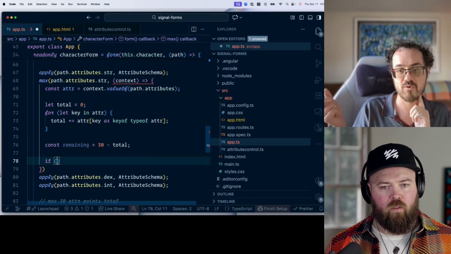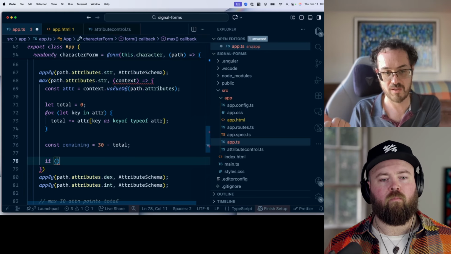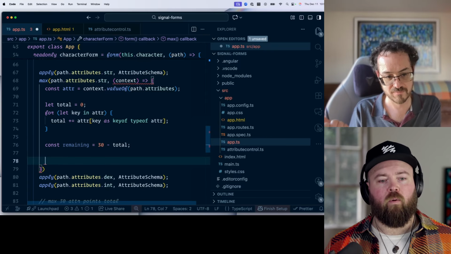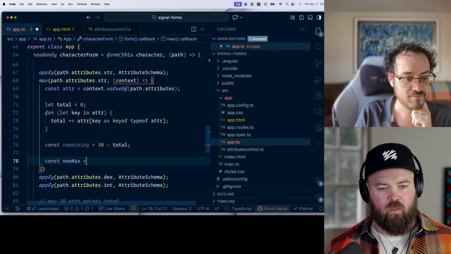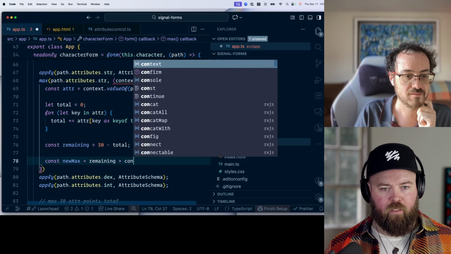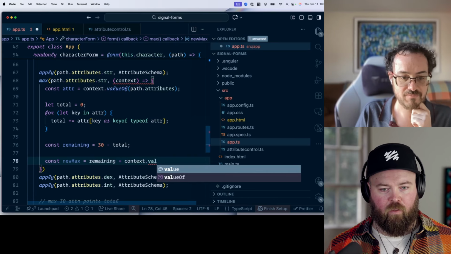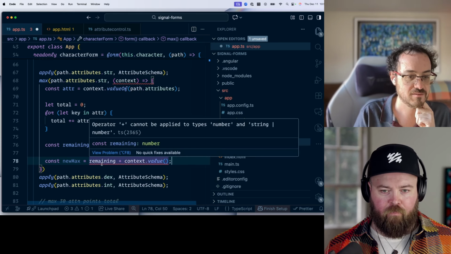Right. So if you have 3 more points remaining and your strength is 10, we don't want to let you go beyond 13. Right. So const new max equals remaining plus, and that's going to be context.value. Yes, sir. Okay. And you can just return that.